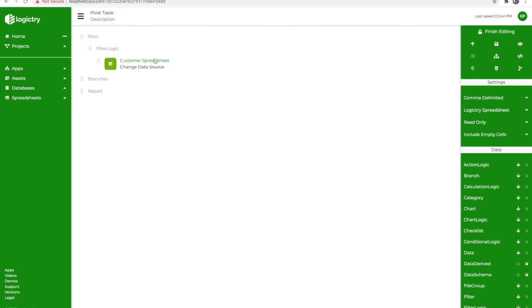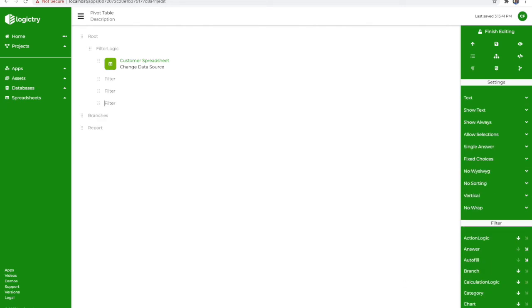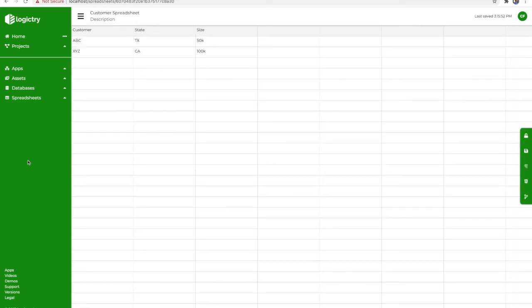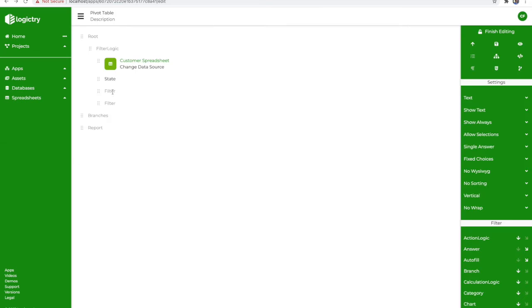Now that we've done that, we're going to put down 3 filters. In the first one, we're going to put state, because this is one of the headers of the column. Then there's size, and then there's customer. We'll put size below that, and then finally customer. Let's go ahead and preview if this works.